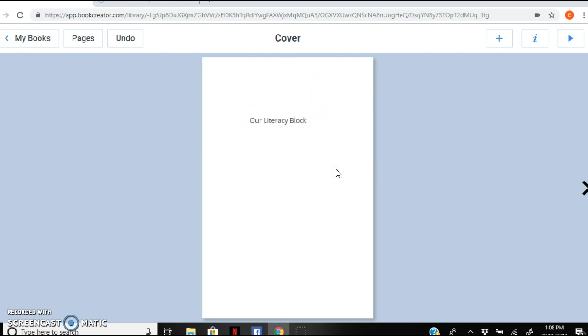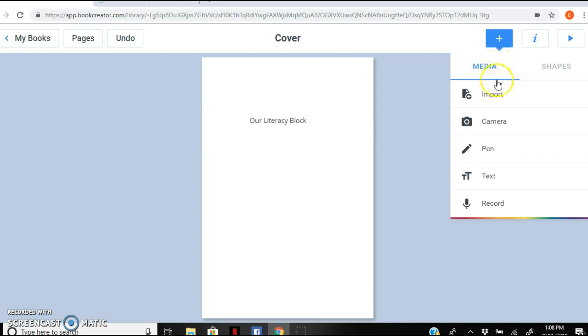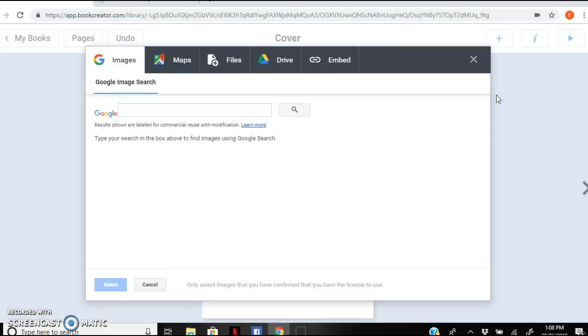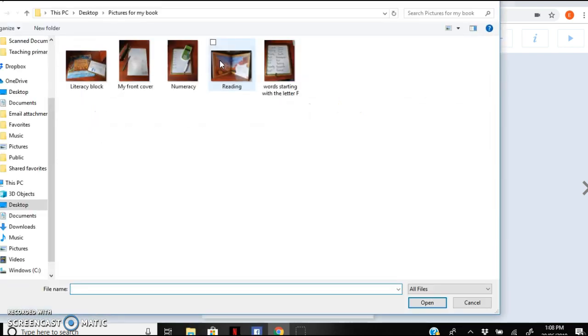Now, to add a photo onto our front cover, you'll come back up to this plus sign and press the button Import. This is how you'll collect your photos. Your photos, students should have already put onto the computer in a previous class in a folder that's easily accessible with all the photos together.